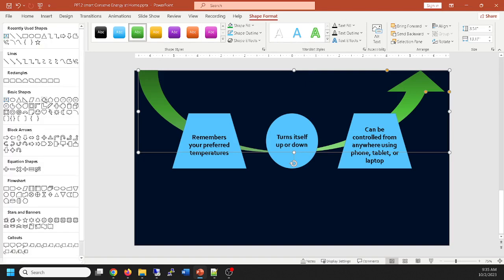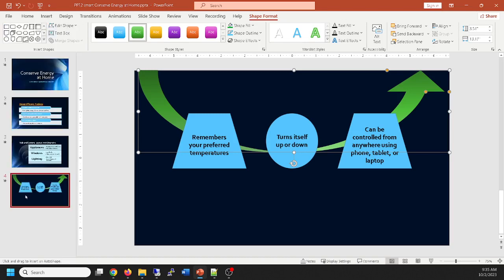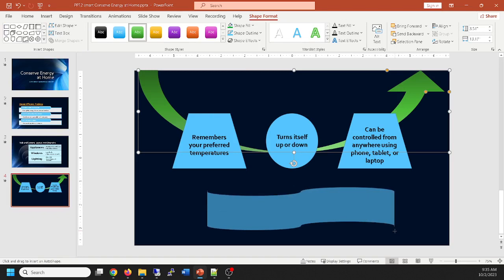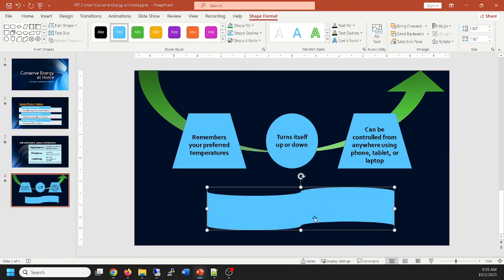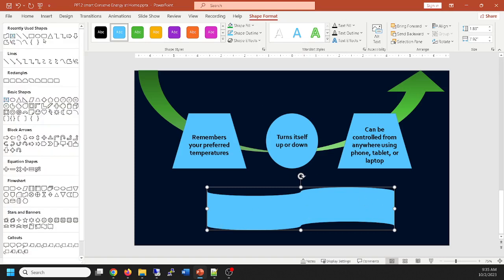And the shape we want to bring in is from the flowchart section, the flowchart punched tape. Select that and then come draw it, something like this. The exact position and width is not super critical. We are going to be putting text inside of it, so we don't want to make it too narrow vertically. Now we're going to put on top of that shape a moon on the left side and a sun on the right side.